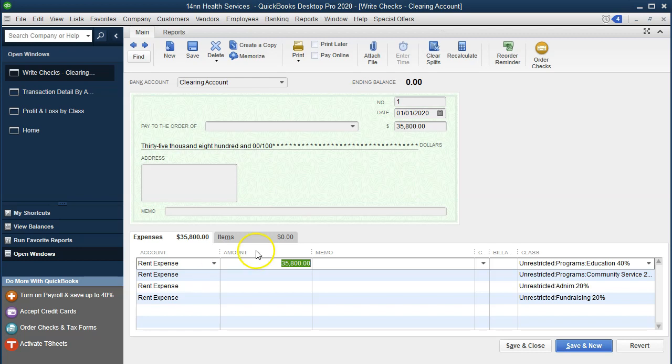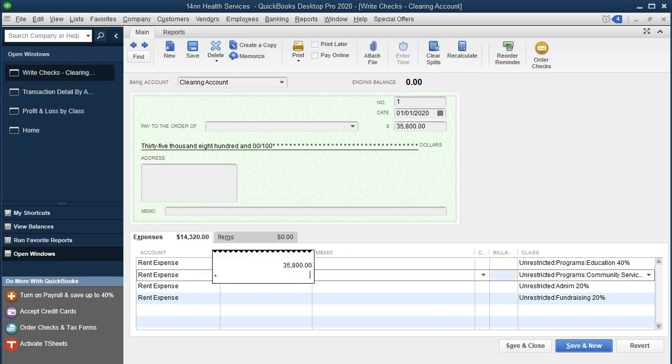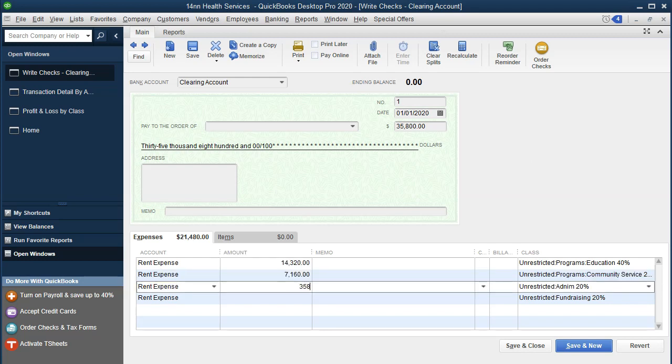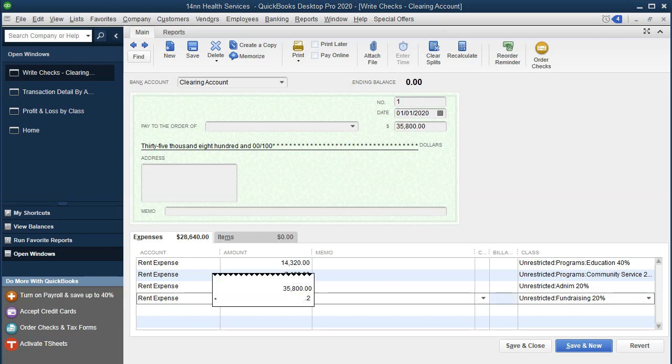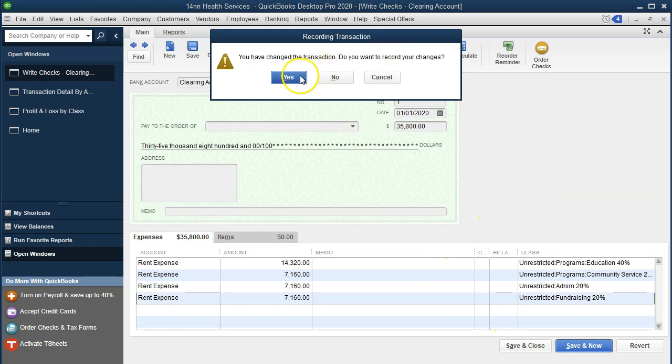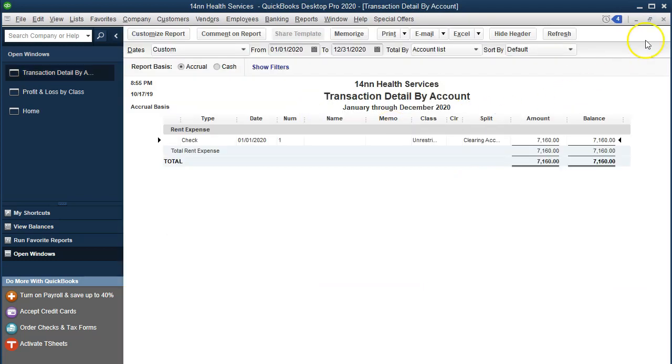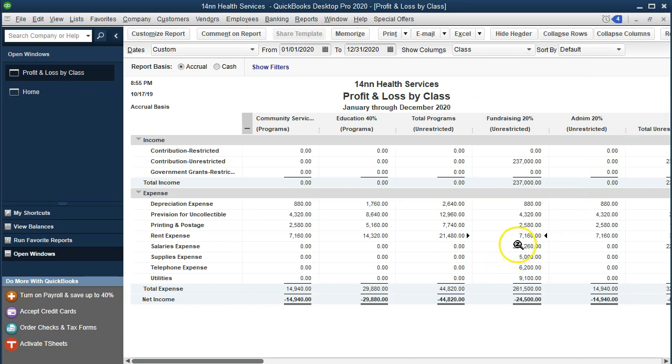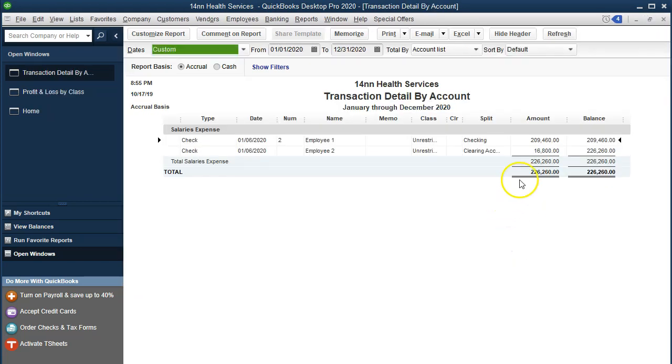So then we're going to have the amounts always up top. So I'm going to say 35,800 times 0.4, tab, tab, tab, tab, tab, tab, 35,800 times 0.2, tab, tab, tab, tab, tab, 35,800 times 0.2, tab, tab, tab, tab, tab, tab, 35,800 times 0.2. Tab, tab, tab, tab. And then I'm going to say save and close. Yes. Yes. Close this back out. That one's allocated.